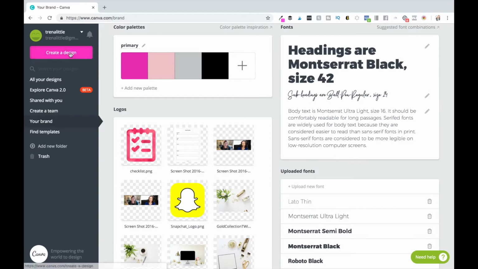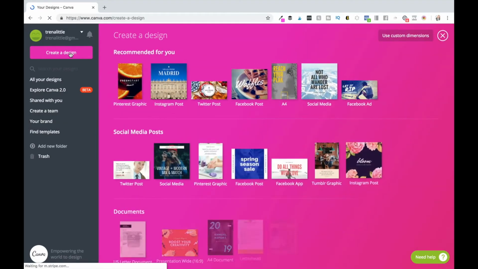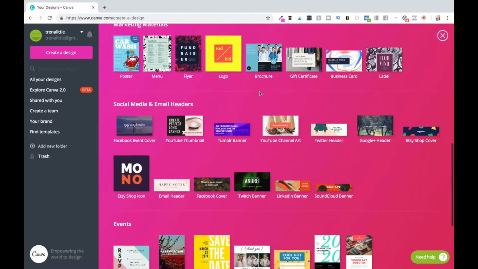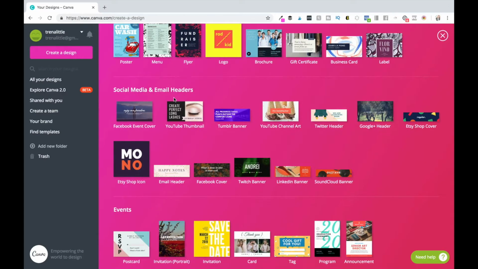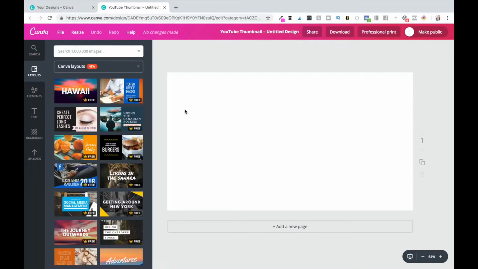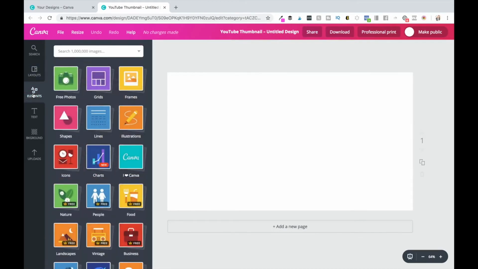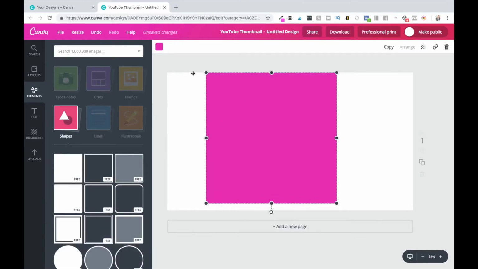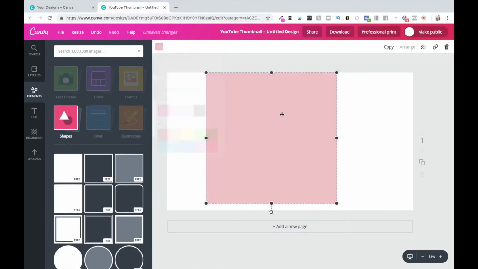So from there, I'm gonna go to create a design, and I like to go ahead and use the YouTube dimensions they already have. So if you go down here to social media, you'll see the YouTube thumbnail. Go ahead and click that. Now let's say you just wanna have call out text that covers the entire screen. You can go into the element here, do a shape, and let's just do a solid color. And I think I wanna make this the lighter pink that I have.